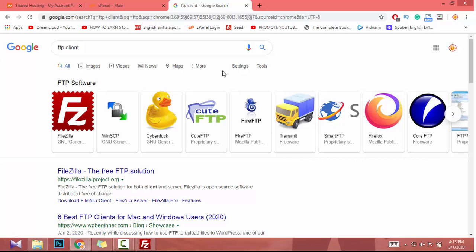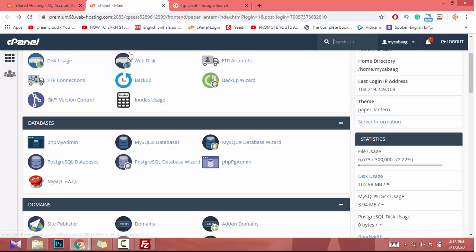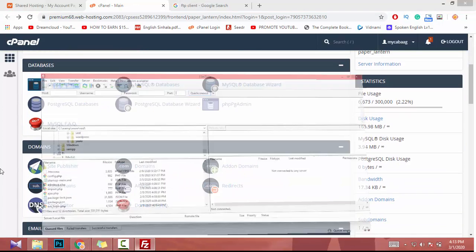Personally, I use FileZilla, which is the most popular one. I will use FileZilla for this video. There are also CyberDuck and Qt FTP. There are a lot of FTP clients, so I recommend using FileZilla. Let's get started. First of all, open your FileZilla.